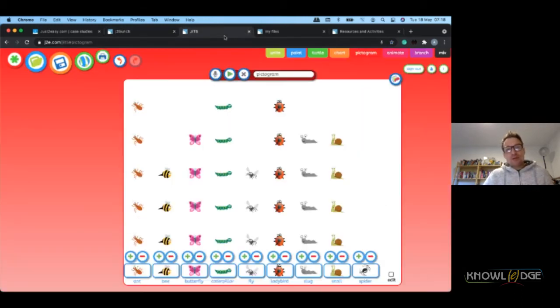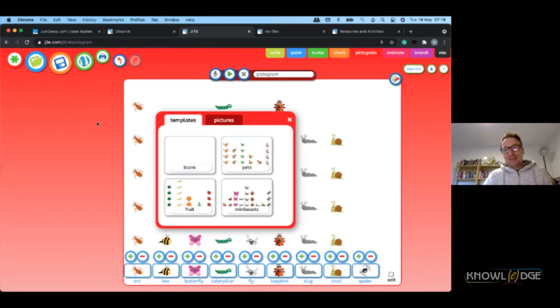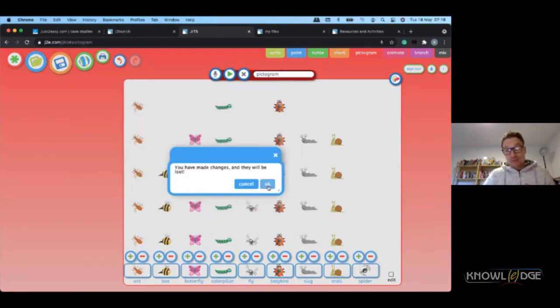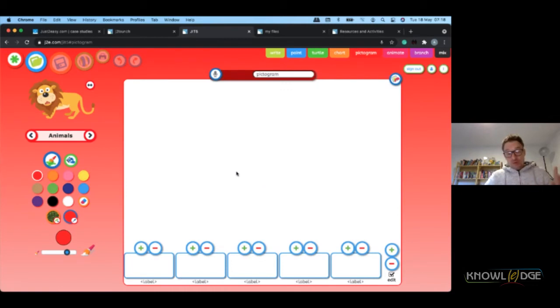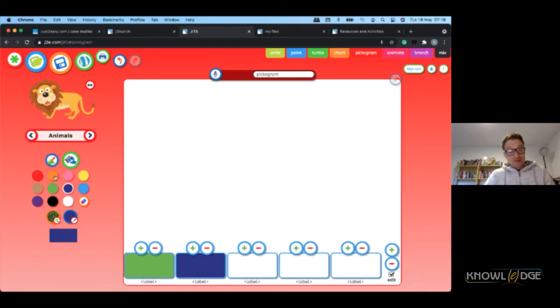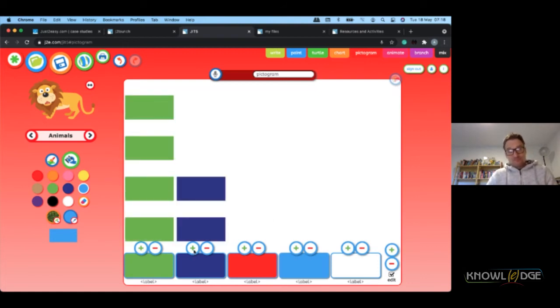Now let's just have a quick look at another pictogram example where we're starting with a blank template. Not hugely visually engaging, but it would mean that we could either count, for example, colours. If we wanted to count colours, we could just simply fill the things that we were counting with the different colours we wanted to count, and then start counting them.